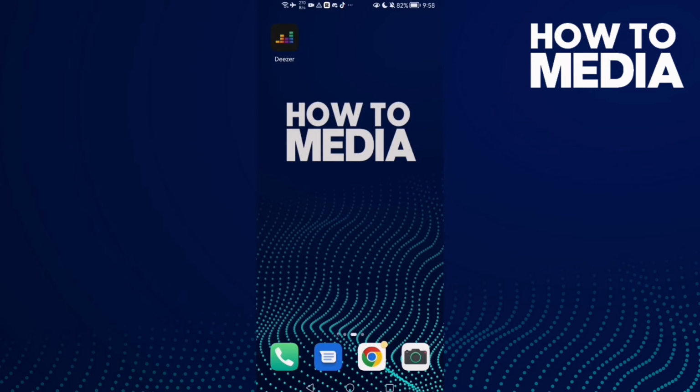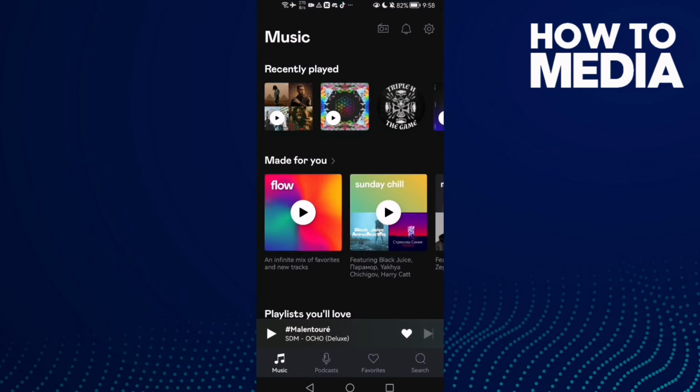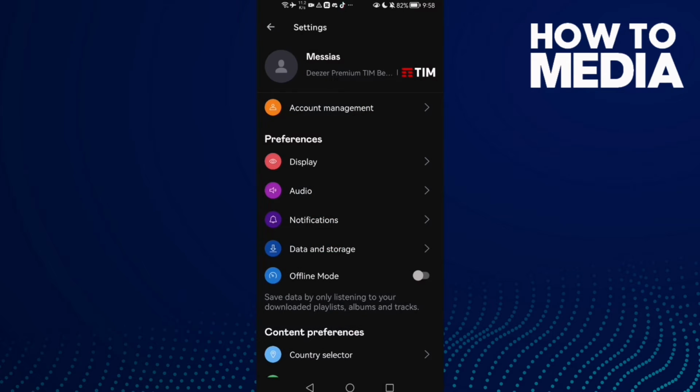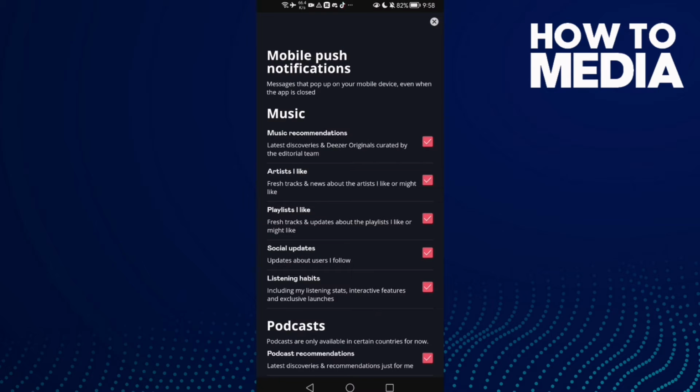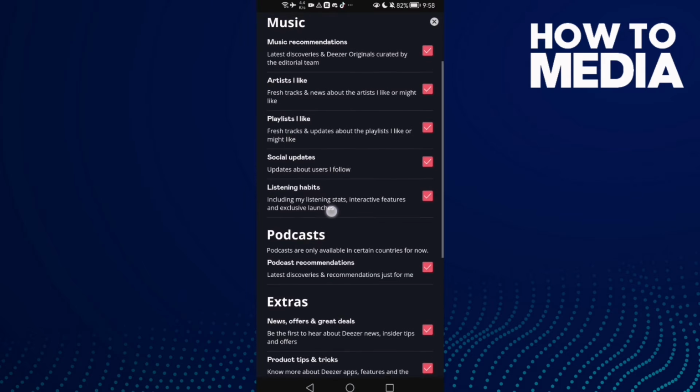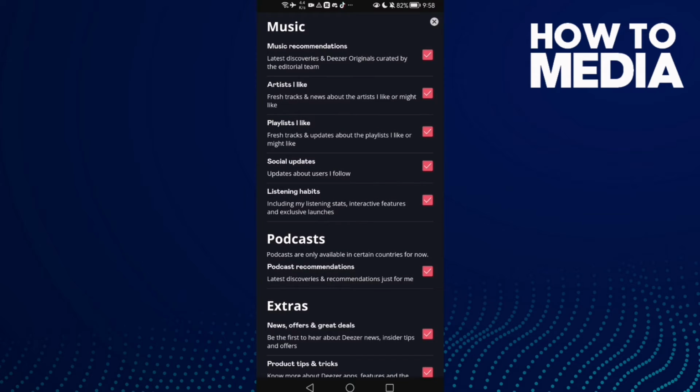First, open Deezer and then click this settings icon in the top corner, and here you will find notifications. Then scroll down. Here you will find listening habits, and now all you need to do is just disable it.